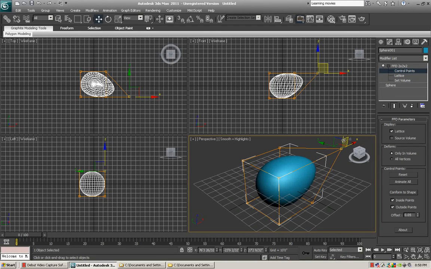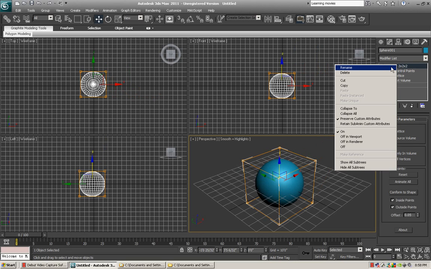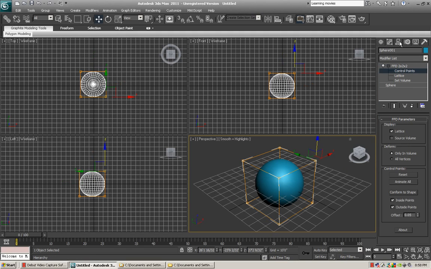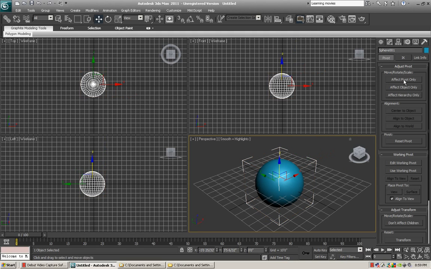Now once I have that object deformed, then I can go ahead and collapse. If you right click on those different options, you can get additional interface options for you. Moving on, in hierarchy you have options such as moving your pivot points and so forth.